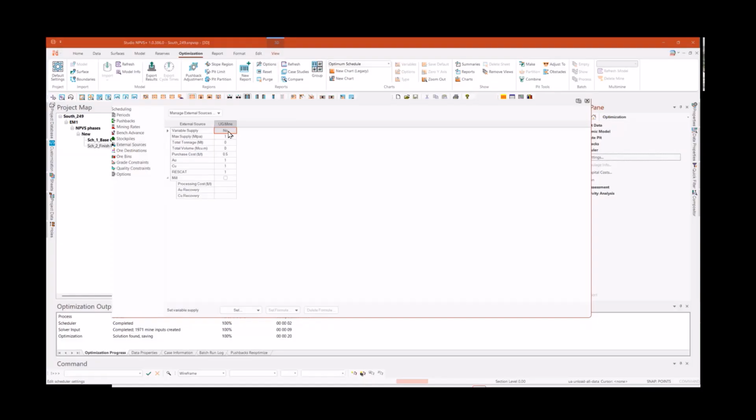Now if this mine has a variable production, you can also click on set to define how much tonnage it's going to give me per period. For example, for the first years, up to 2030, it can only generate up to 3.5 million tons. And then for the following years, it's going to generate up to 4.5 million.